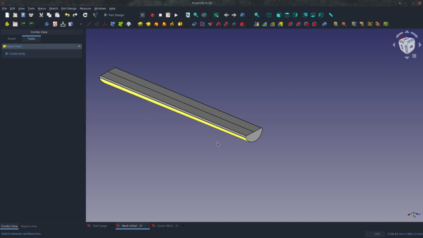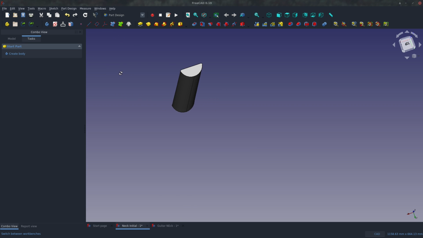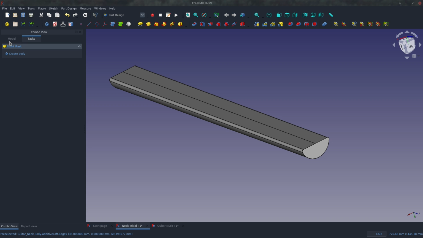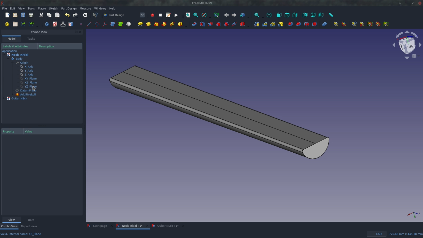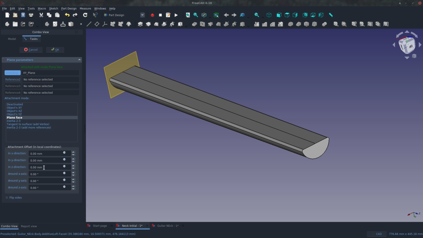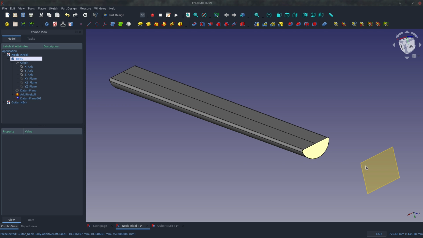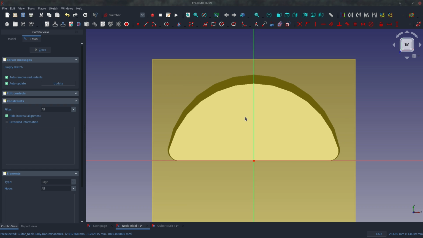Now we want to highlight a plane, and we care about our XY plane. So we'll go into the tree, highlight my XY plane, and create a datum plane where I can offset this in the Z direction, say 1,000 millimeters. We're going to say OK. We're going to sketch on this plane here.